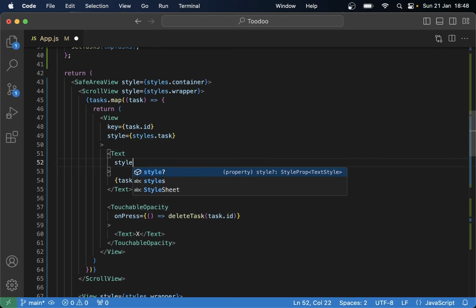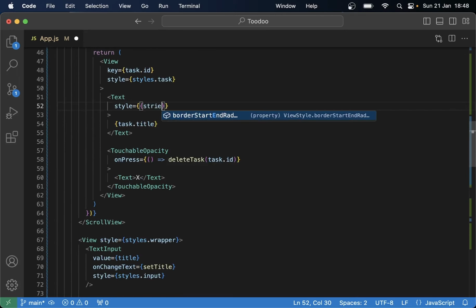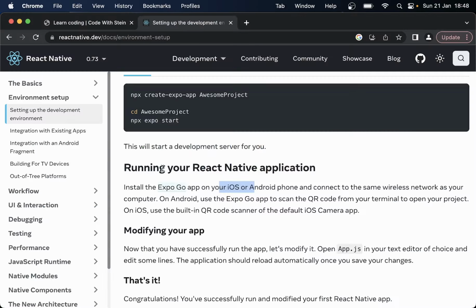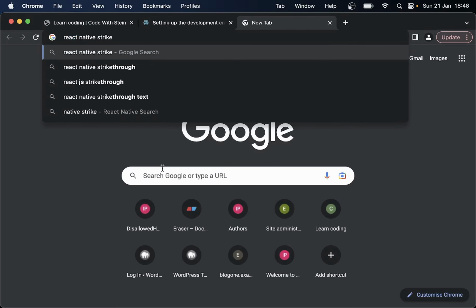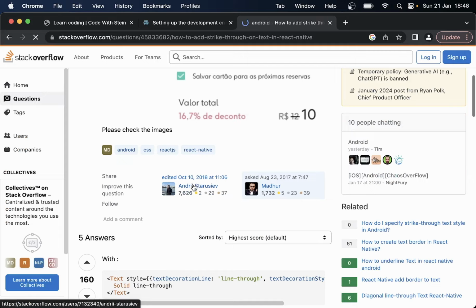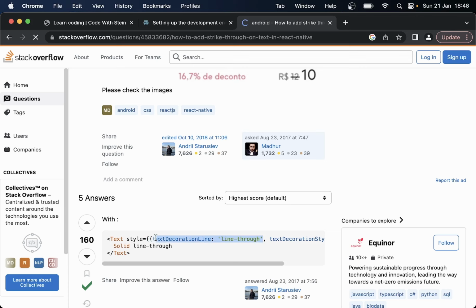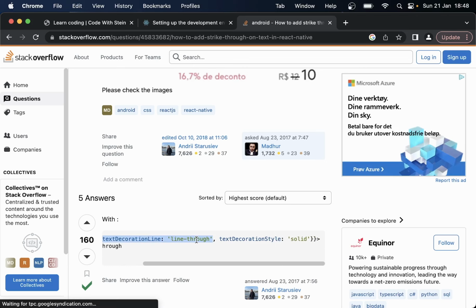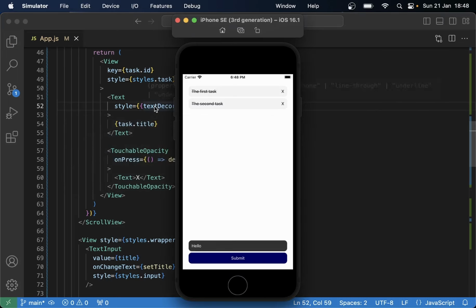Then here I can say style, then we hard code it instead of using one of the classes from down here. Strike, how can you do that? I need to go to Google and search React Native strike through. How can I add this one? textDecorationLine line-through. Okay, let's copy this one, paste it, go back and see what this looks like.